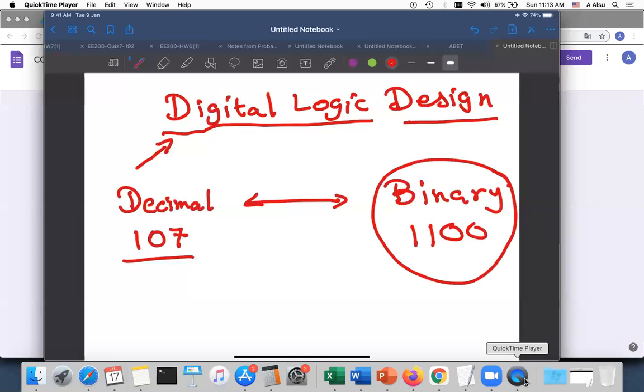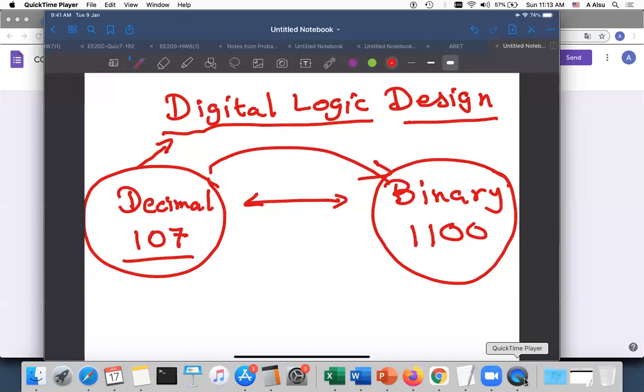In order to master digital systems, we must speak the language of digital systems. The language of digital systems is binary. So we must be able to express our ideas, the decimal ideas, in binary, and we must understand what the computer is saying by converting the binary to decimal. We must be able to go both ways, back and forth, from decimal to binary and binary to decimal. This is called number system conversion.